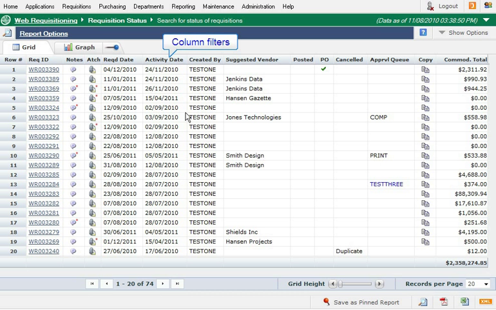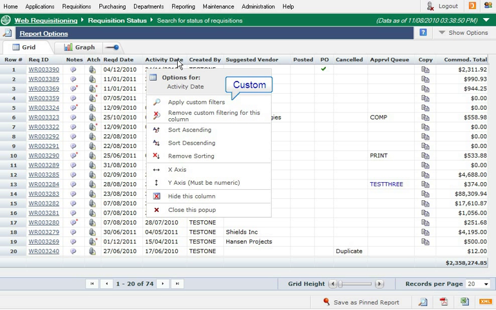Custom column filters are different than filter options in that you can filter on the items in that column. Click the heading for the column you want to filter on. You can apply a custom filter, you can sort in ascending or descending order, and you can even hide a column. Please note that custom columns are an institution setting.